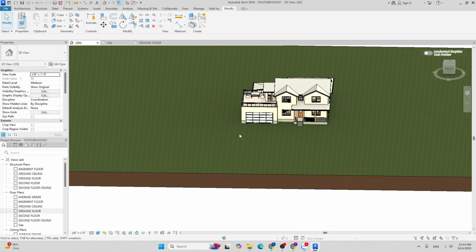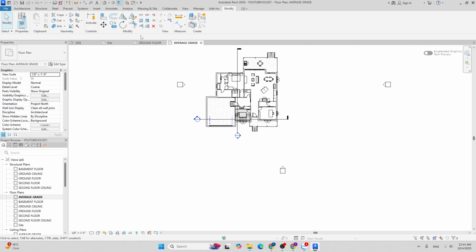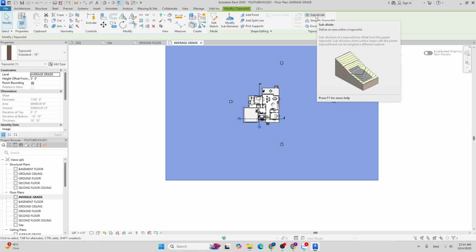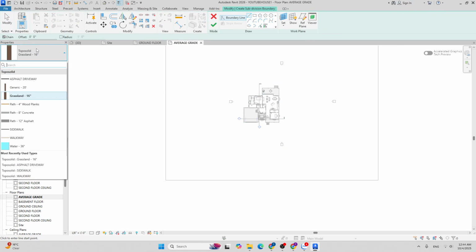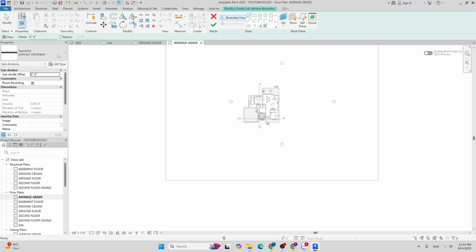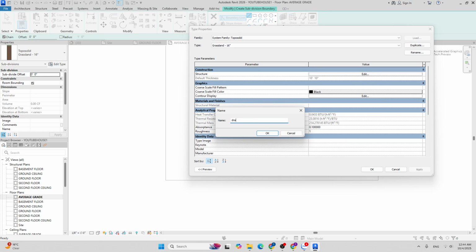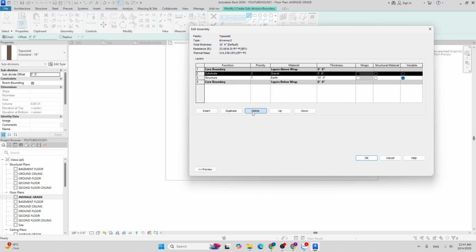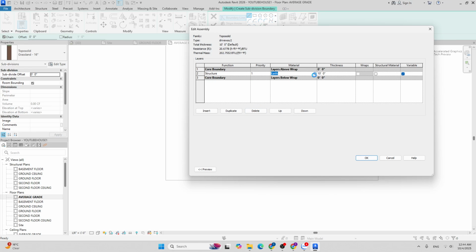So I am going to create an asphalt driveway and maybe a street and a sidewalk. So I'm gonna open my average grade, click our topo solid, and hit the subdivide command, and click this one. And what I did is edit type for this one, duplicated, and named it driveway 2 because I already did one. I'm gonna hit OK, edit, delete this one, and change this one to asphalt.